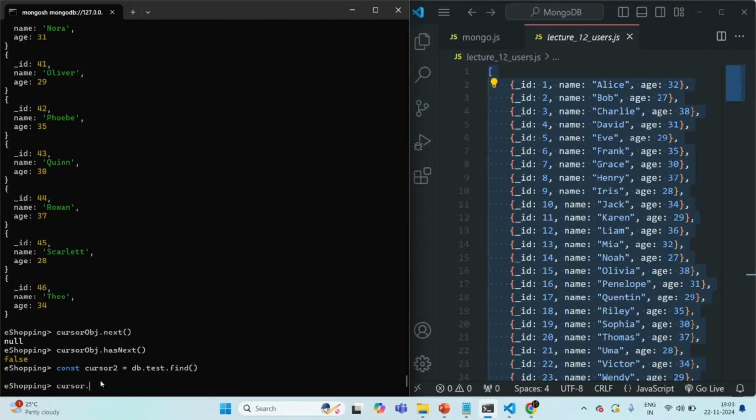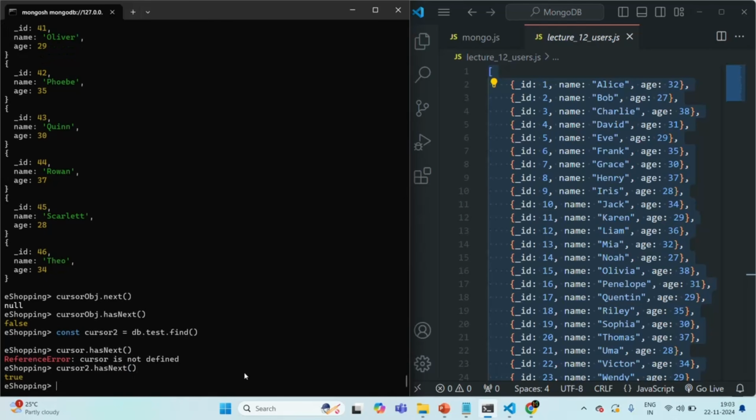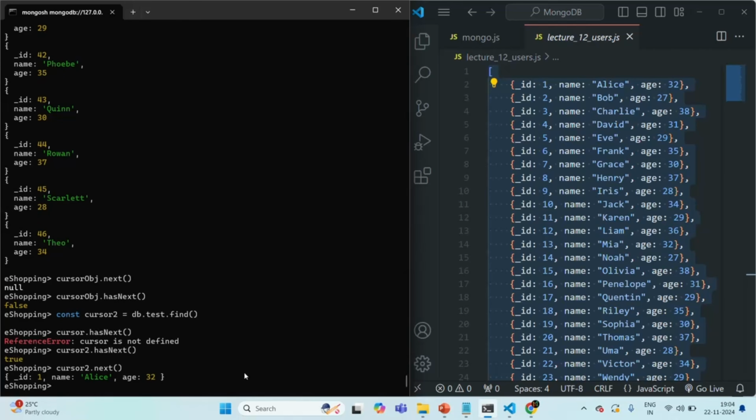On this, if I call hasNext, in this case, it should return true because from this cursor, we have not fetched any document yet. If I press enter, okay, it is cursor2 and not cursor. So if I press enter now, it should return us true. And if I call the next method here, instead of hasNext, it should return us the first document from that cursor because we have not fetched any document yet from the cursor. So this next method should return us the first document, as you can see.